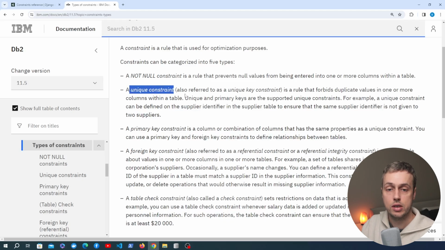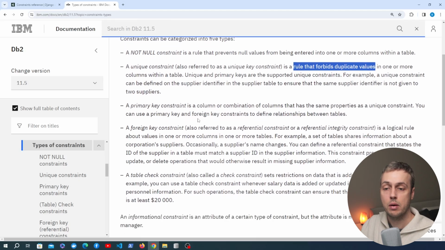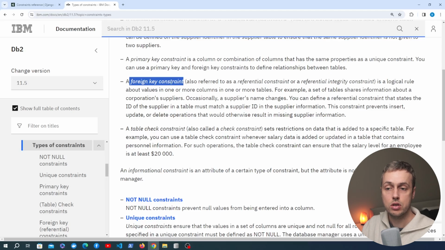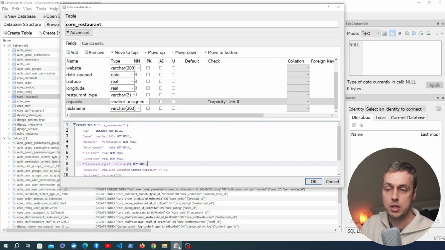We also have a unique constraint, and this is a rule that will forbid duplicate values in one or more columns in a table. We have a primary key constraint here as well, and that's a column or combination of columns that has the same properties as a unique constraint, and a primary key gives you a way to identify a row in a relational database. We also have foreign key constraints, and these are rules about values in one or more columns in one or more tables. So for example, if you want to link an entity in one table to an entity in another table, you will use a foreign key for that, and that's a type of constraint. We also have the check constraint that we just saw. Now, if we go to our database browser for SQLite, we can see some of these constraints here at the top.